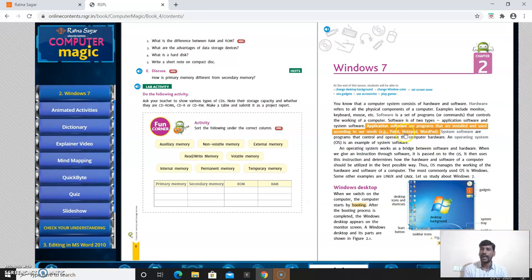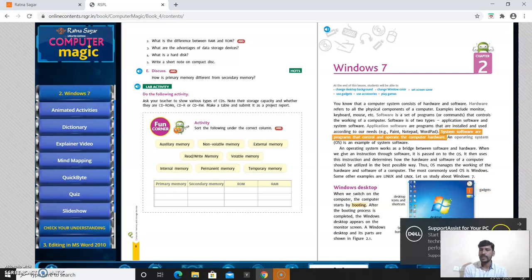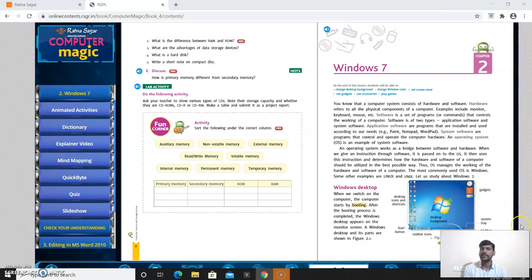Paint, Notepad, and WordPad. Now the next one is system software. System software are programs that control and operate the computer hardware. So there is one more software, that is system software. An operating system, OS, is an example of system software.